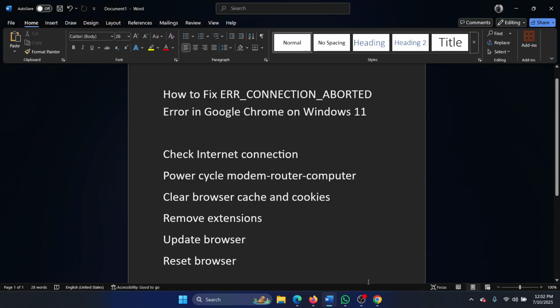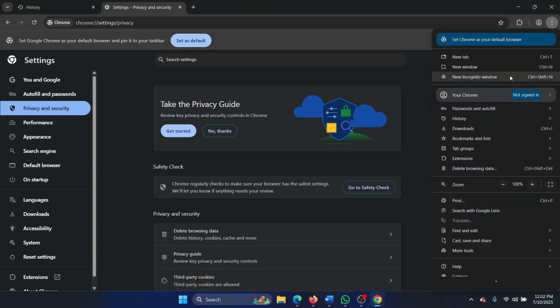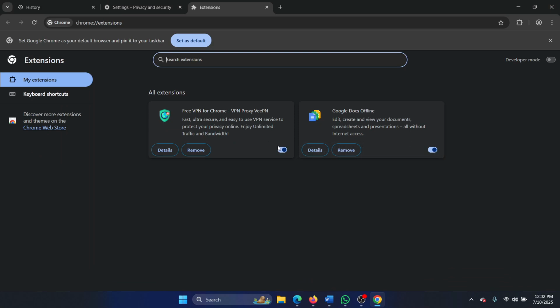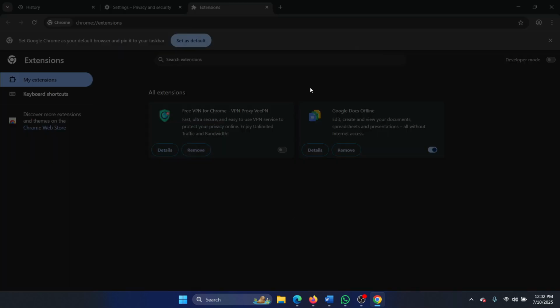The next one is to remove extensions. So click on these three dots at the top right corner, select extensions and go to manage extensions. Find any problematic extensions, especially VPNs and ad blockers, and then remove them.